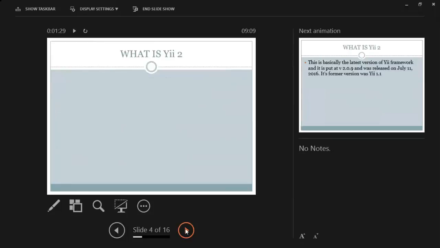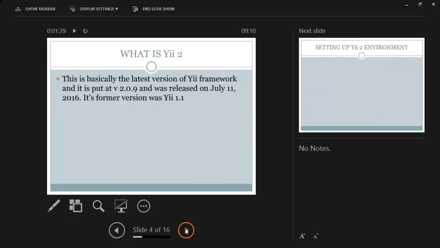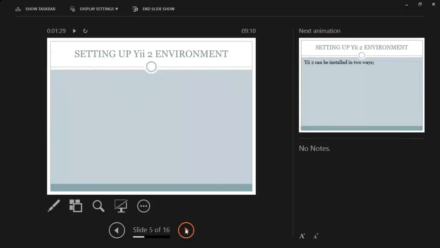So what is Yii? Let me just give you an overview. I'll be looking at Yii 2 for the case of this presentation, which is an advancement of the original version, Yii 1. Yii 2 is the current version, put at 2.0.9, and it was released on July 28, 2016. And like I said, the former version was Yii 1.